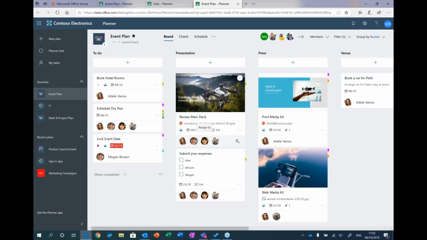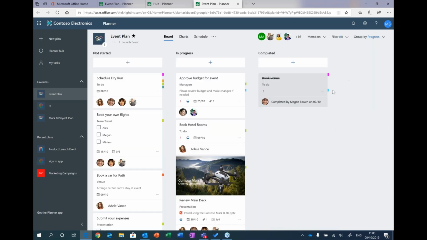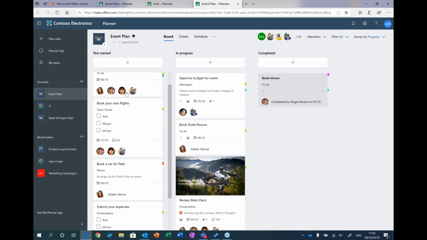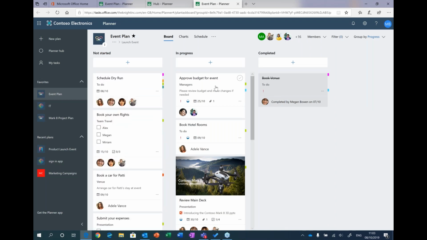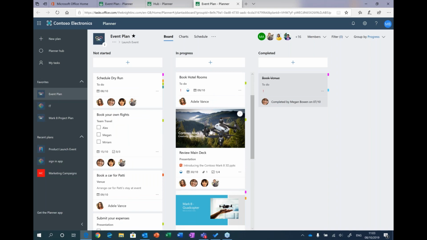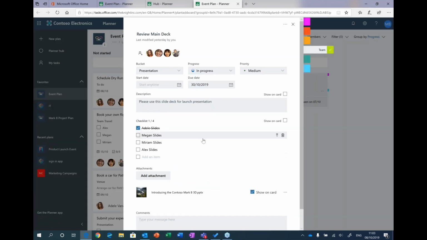So really, the nice part is we can see that we've got a couple of tasks still to go. I like to just change this again to progress. So we want to see how far across we've got some of these things. So there's a couple that have not been started. I can see a few in progress, and I know we need to quickly catch up on the review main deck one, so I can jump in over there.